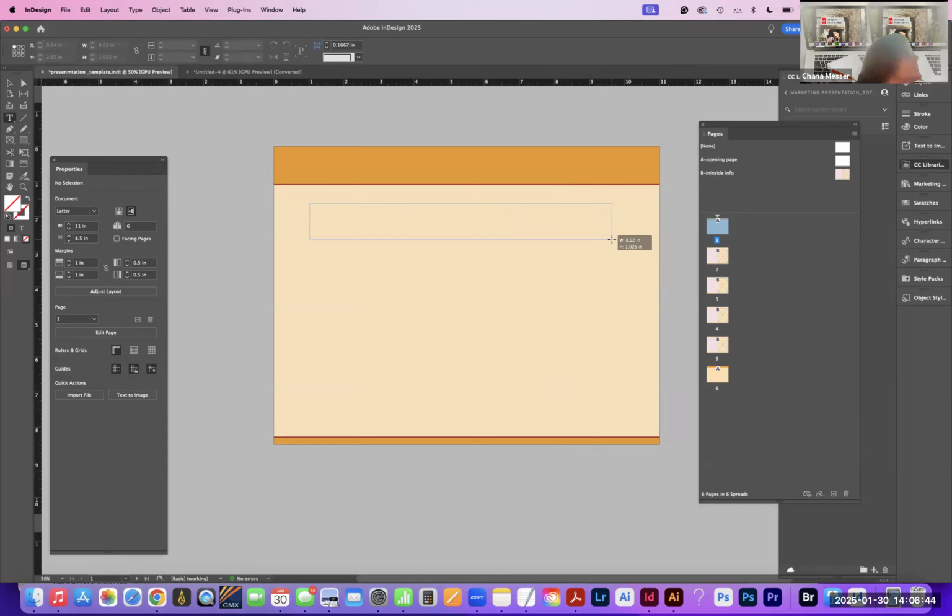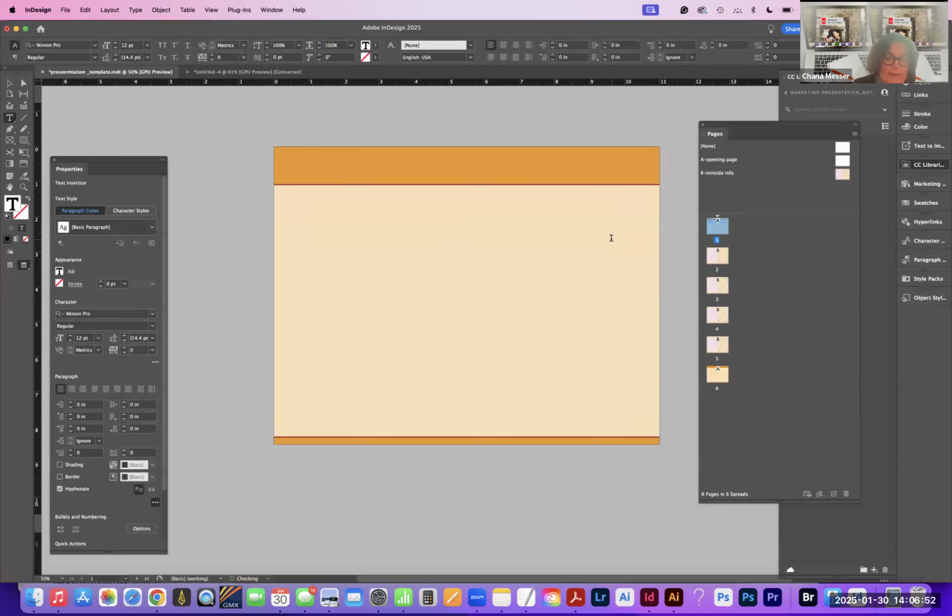And every time you do text with InDesign, you have to create an area. You cannot just start typing. It has to have a frame. And I'm going to paste. And I'm going to go in there, click on it, and highlight it with the type tool.